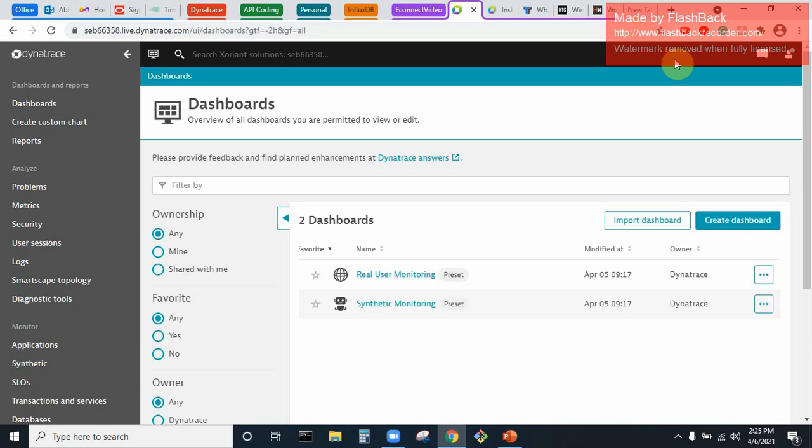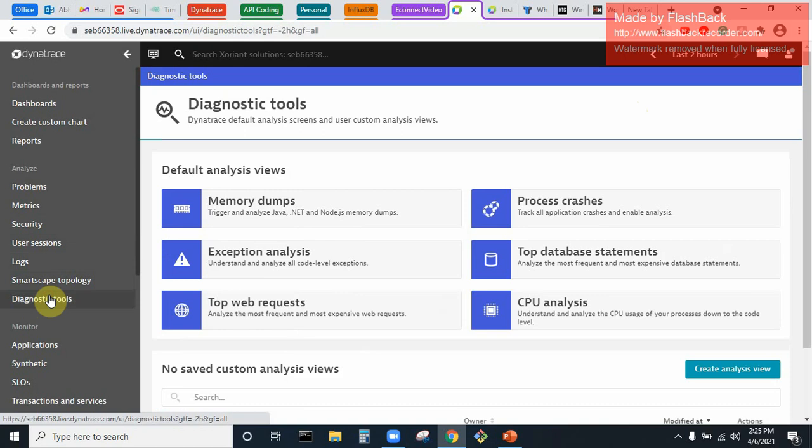To analyze memory dumps, you have to visit diagnostic tools in the Analyze section of Dynatrace, which is right here. As you can easily see, we have the memory dumps part.